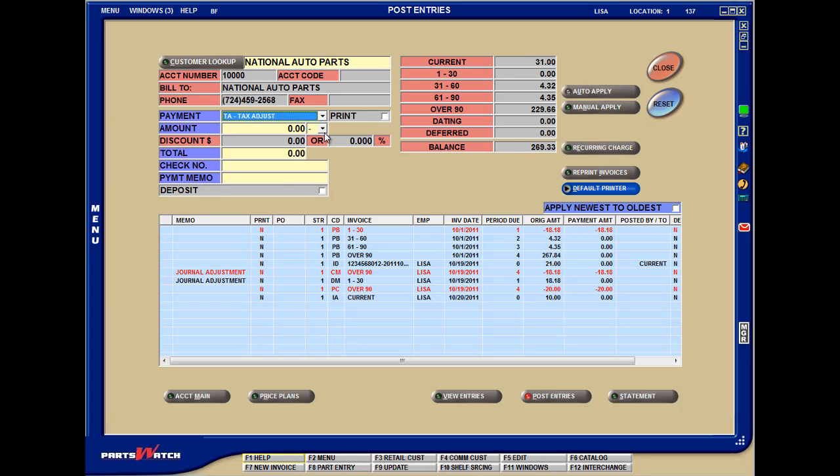Tax adjustments can also be debit or credit. A debit memo is used to post a debit to a period, and a credit memo is used to post a credit to a period, following the same functionality we talked about for applying a PC.